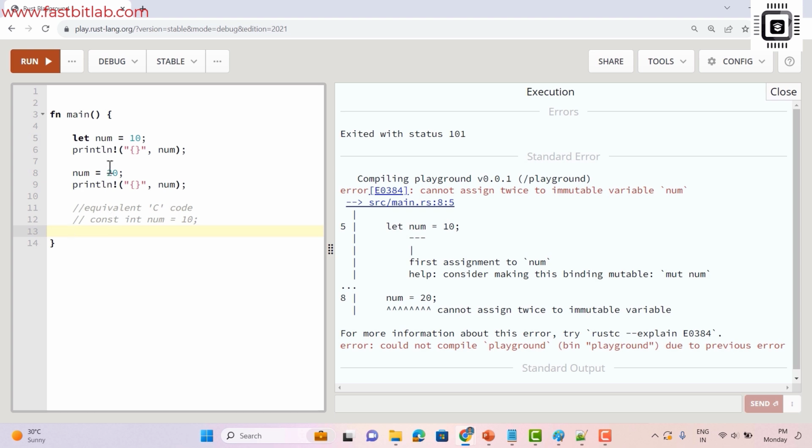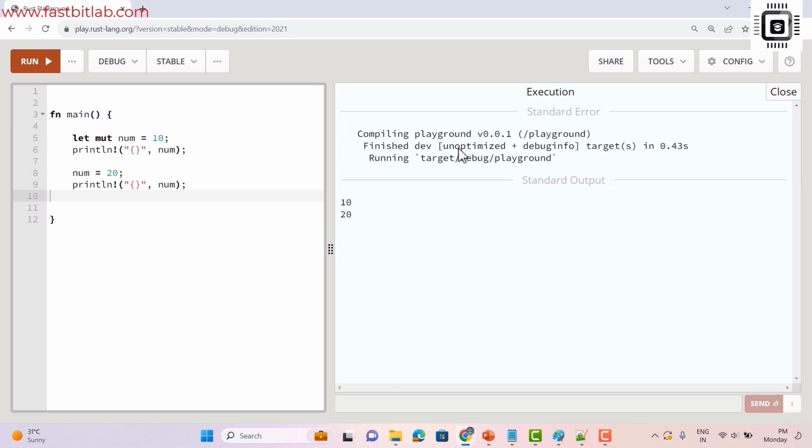Now you may be wondering, how do I create mutable variables? For that, you have to explicitly mention the mut keyword after the let keyword. Let keyword, give a space, mention the mut keyword. Now this makes this variable mutable. The equivalent C code could be something like this. I hope you understand that. And so now it compiles. You can change its value.